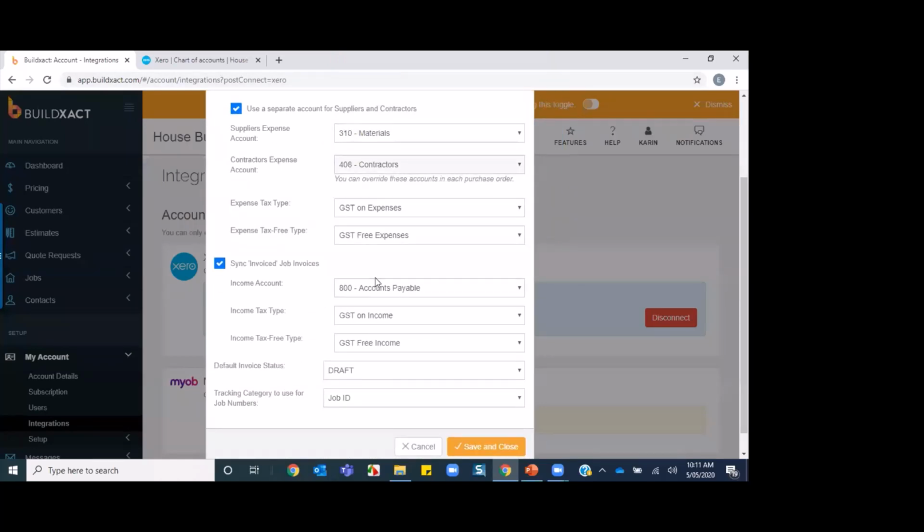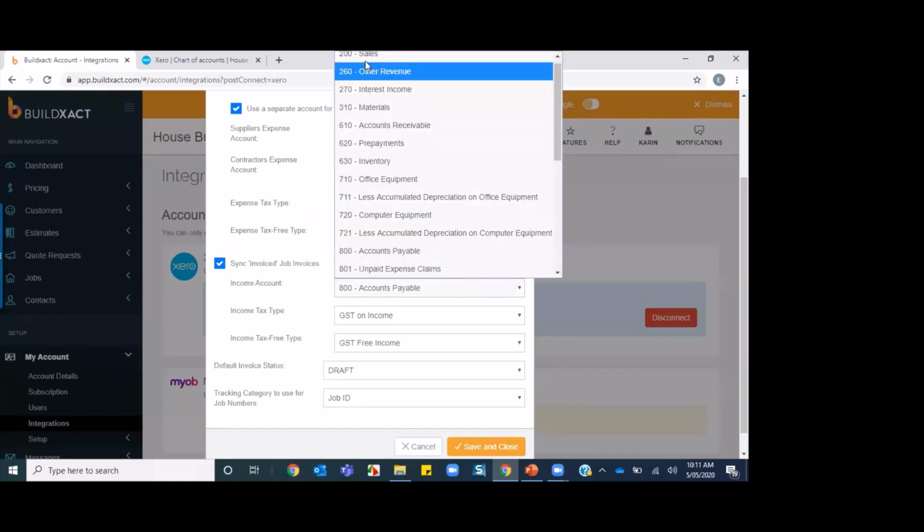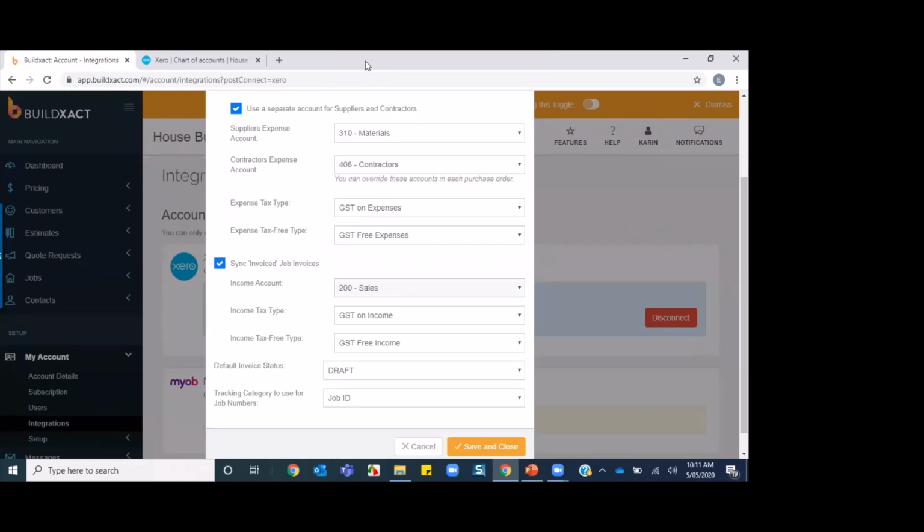The second thing I want to do is choose which account I would like all my income to go to. That's all the customer invoices that you send out. So I click on the drop down and I want it to go into my sales account. The other thing you'll notice is your default invoice status. It's always set at draft, and we do recommend keeping it at draft, because this allows you to make any amendments if you need to before it gets reconciled in your accounting package. Also, if you need to make any changes, it's just easier to do in a draft status.